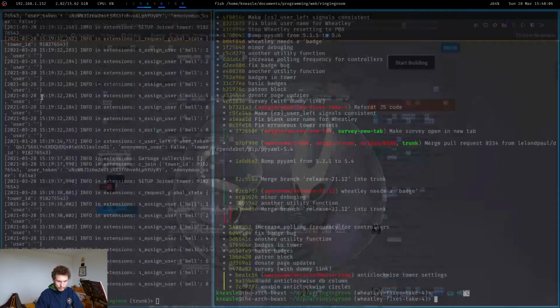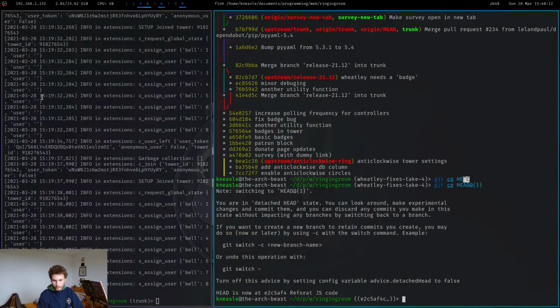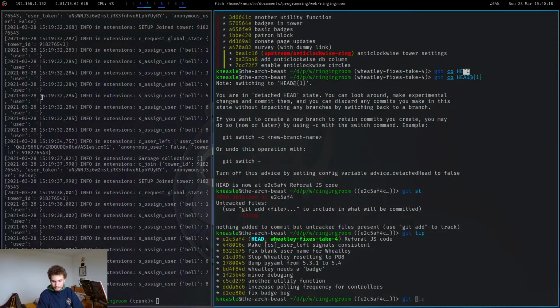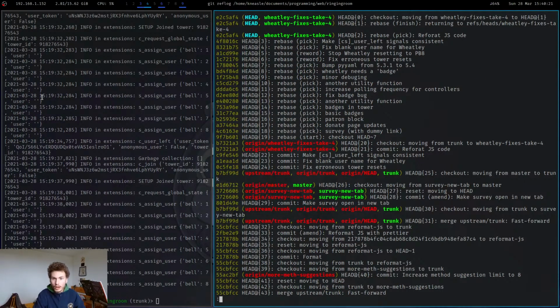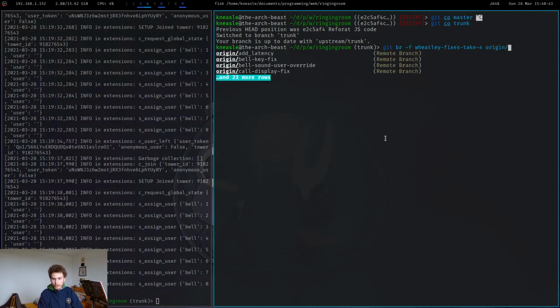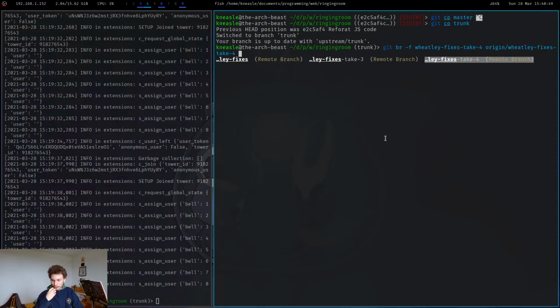Git reflog. Ah, HEAD@{1}. That's it. I knew I was close. HEAD@{1} should undo us. So now we should be, oh no, this is even better. We can just check out trunk, and then we git branch --force. What was it? Wheatley fixes take 4 to origin. Wheatley fixes take 4, because I've kind of backed up my old branch.